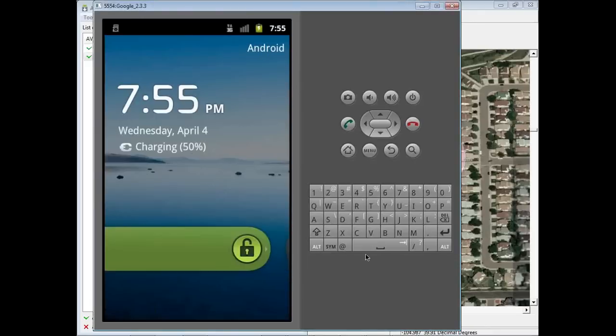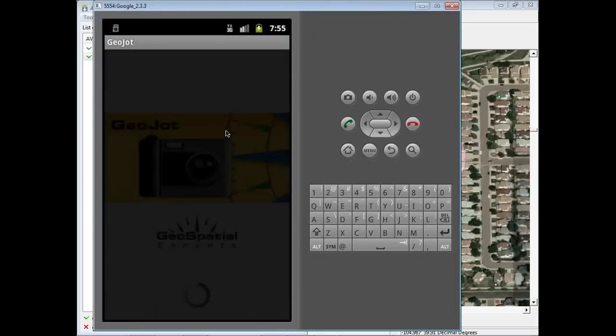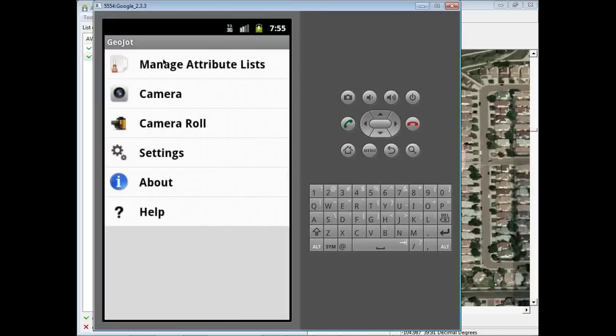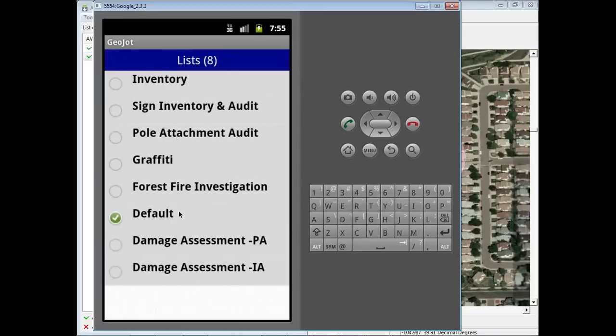So here's the emulator. What are we going to show, John? We're going to show the Accomack County lists. They actually sent us a couple. So if we go to Manage Attribute Lists, and we go down to Damage Assessment, let's go to Damage Assessment, the second one to begin with.